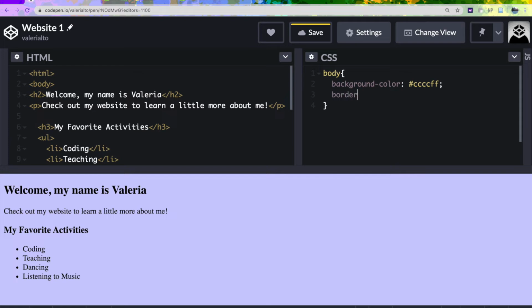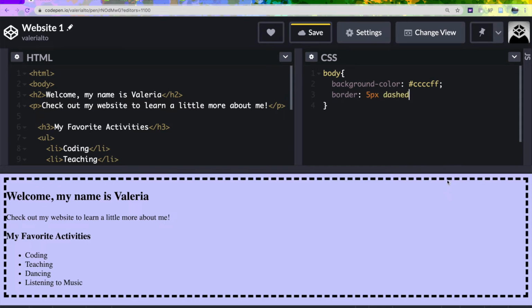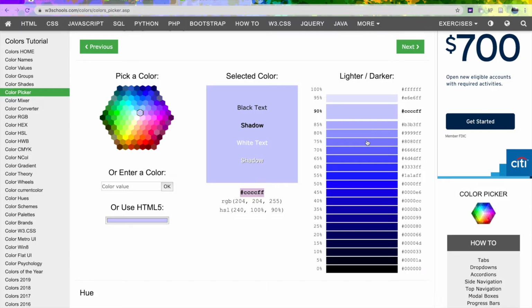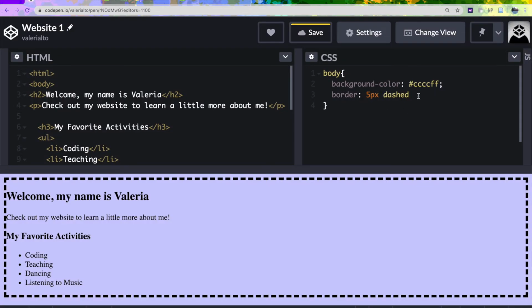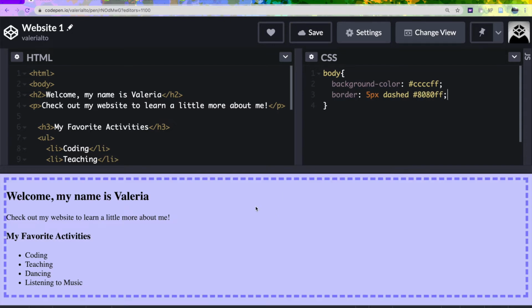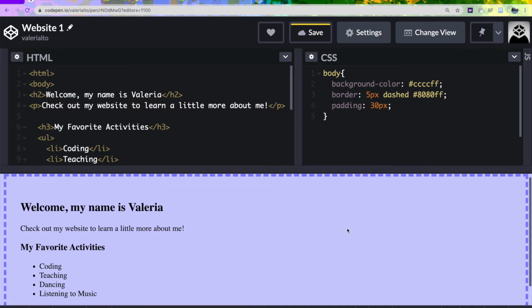Okay, so now that we're here, while the background looks nicer, I still want it to look a little better. So I'm going to put border 5px dashed, and black is fine, but I think I want a little different color. So I'm going to pick a darker purple shade. I think I'm going to pick this one. And that should give me that color. Now I'm going to add some padding since it's still looking a little rough around the edges. And there we go. That looks a little bit better now.